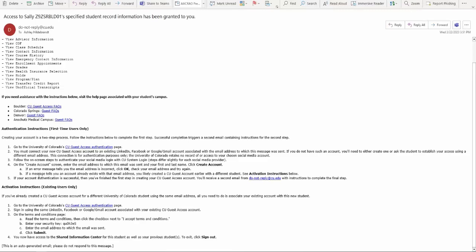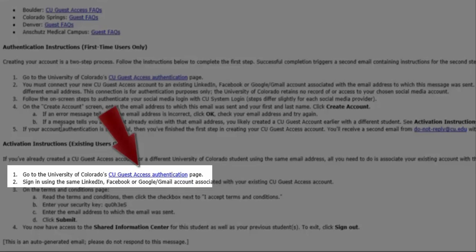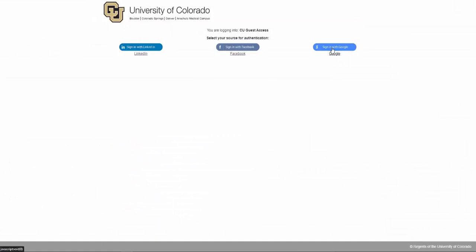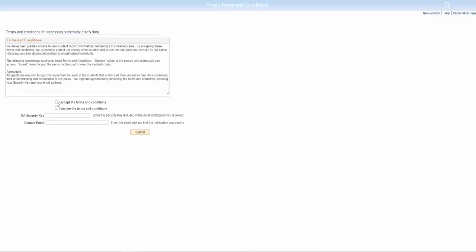Once authentication and account creation are successful, go back to the authentication link you received in your initial access email. Select your source for authentication, which should be the same as before, and sign in. Read through the terms and conditions. Select the Accept checkbox if you agree to the terms and conditions.